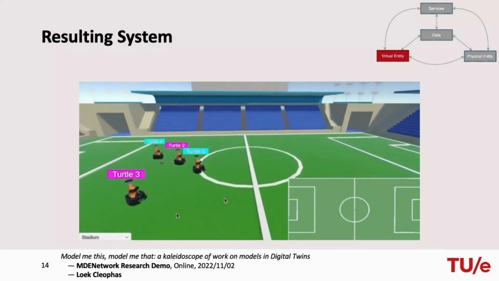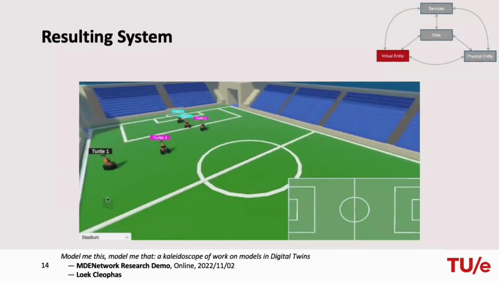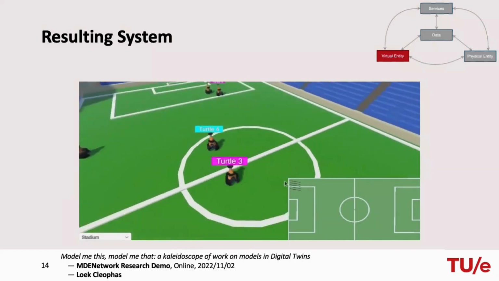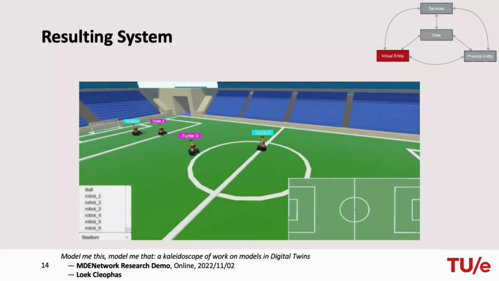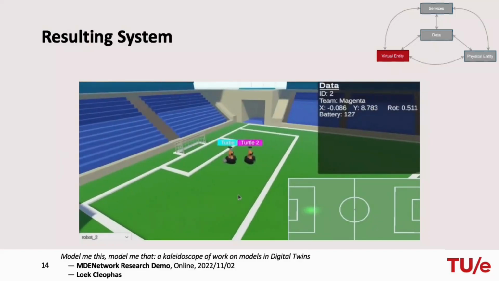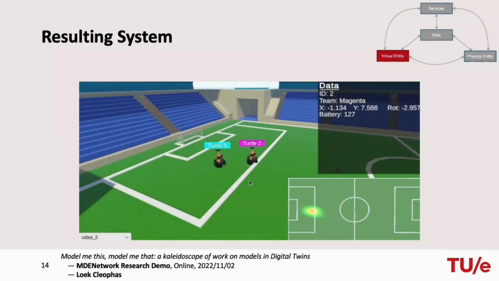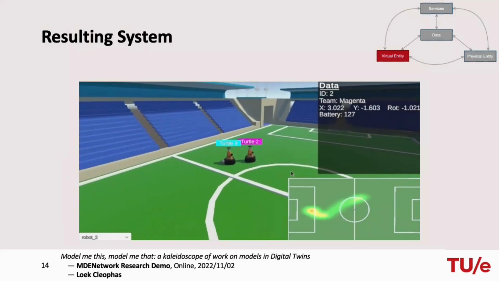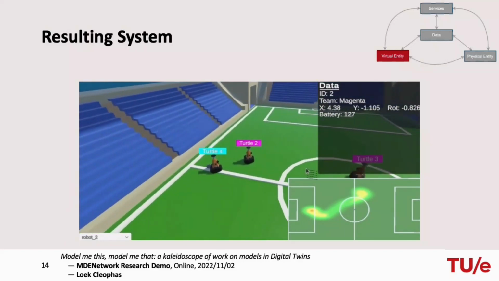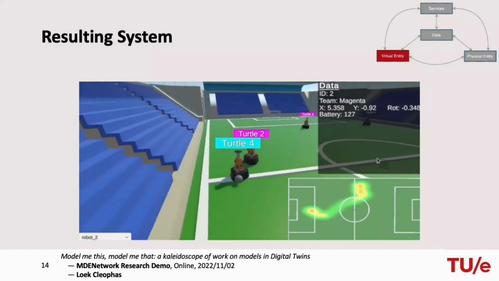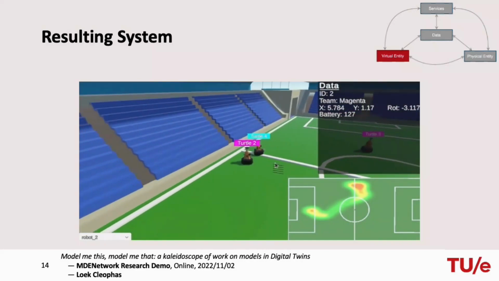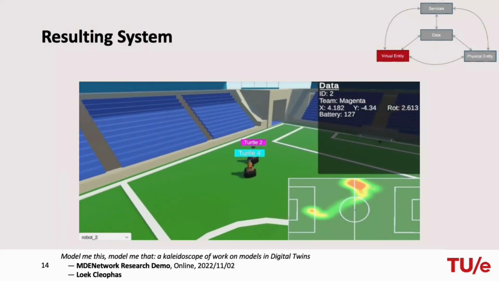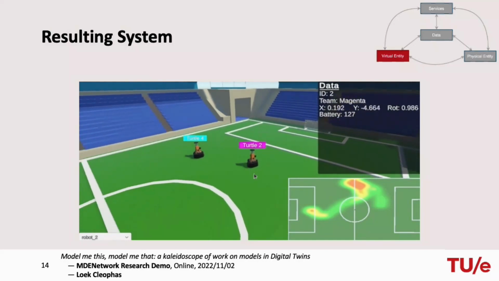All of that, we managed to create a resulting 3D environment with 3D models of the robot moving around and operating realistically based on data coming from either the simulator that I mentioned or the actual physical robots. So these are basically interchangeable. And you can see information about the robots, and also as an additional service, we added a heat map just to see whether something like that was possible.